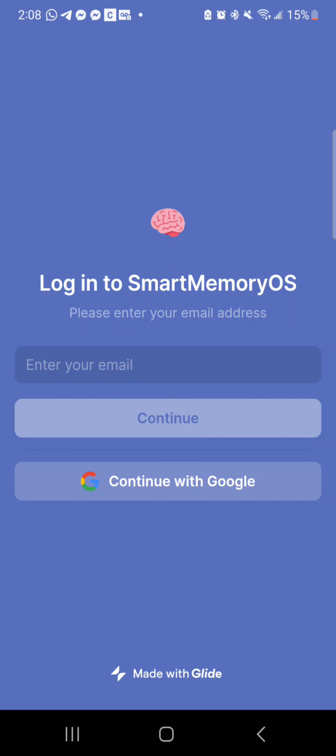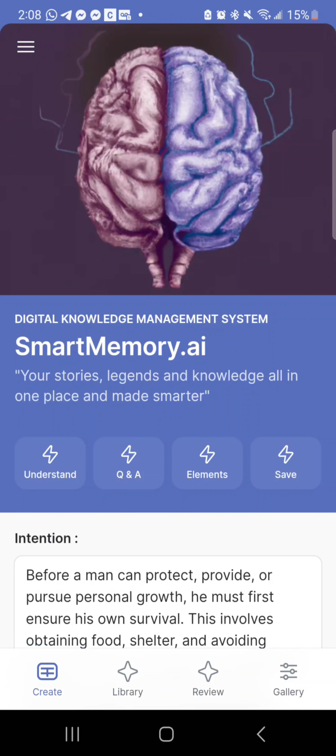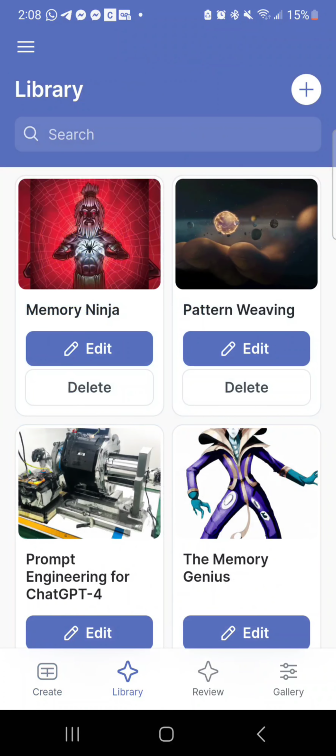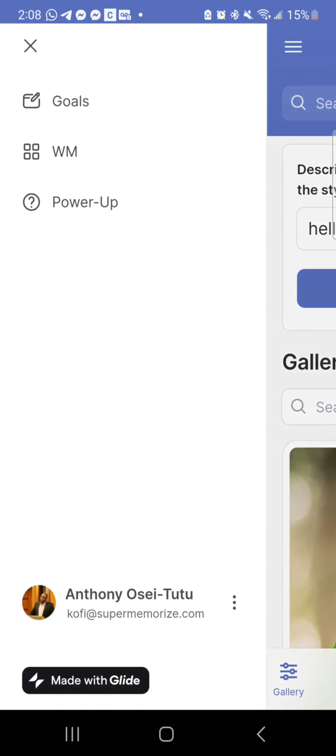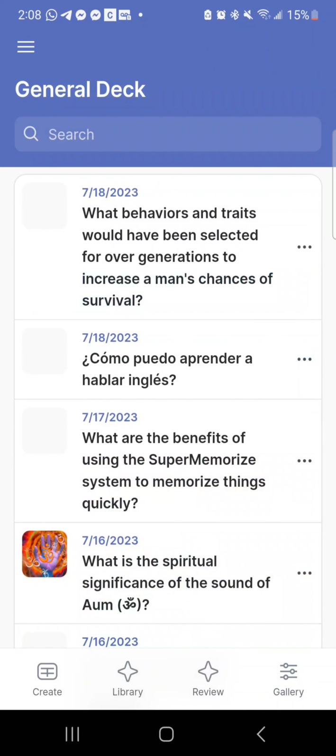So let's dive in. First you wanna log in. You can use your Google account, or you can create a new email account to log in. Once you do that, you'll be taken to this screen, which is the home screen, which is the create screen. There are actually 5 screens. There's the create screen, the library screen, review, gallery, and there's another screen called the working memory screen. I'll explain each of them in detail to you.